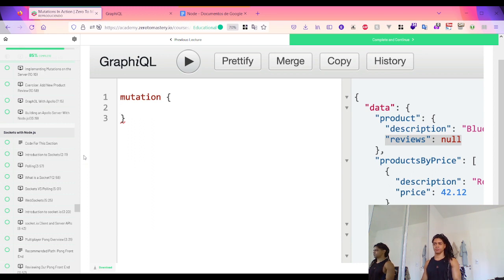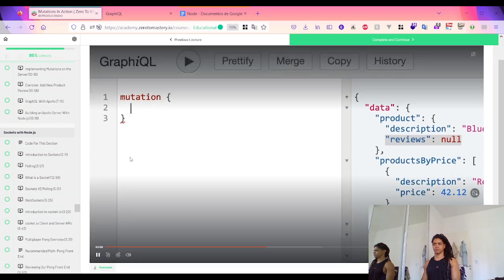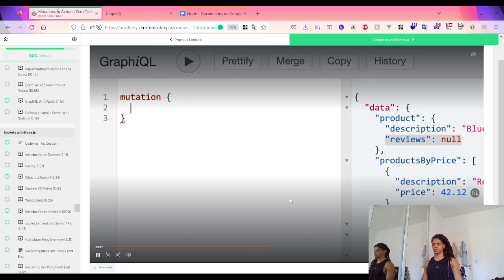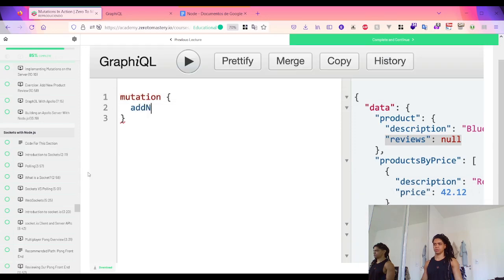Instead of the names of queries, like orders or products by price, we include the name of the mutation that we're making. To add a new product review, we'll name our mutation add new product review, keeping things simple.